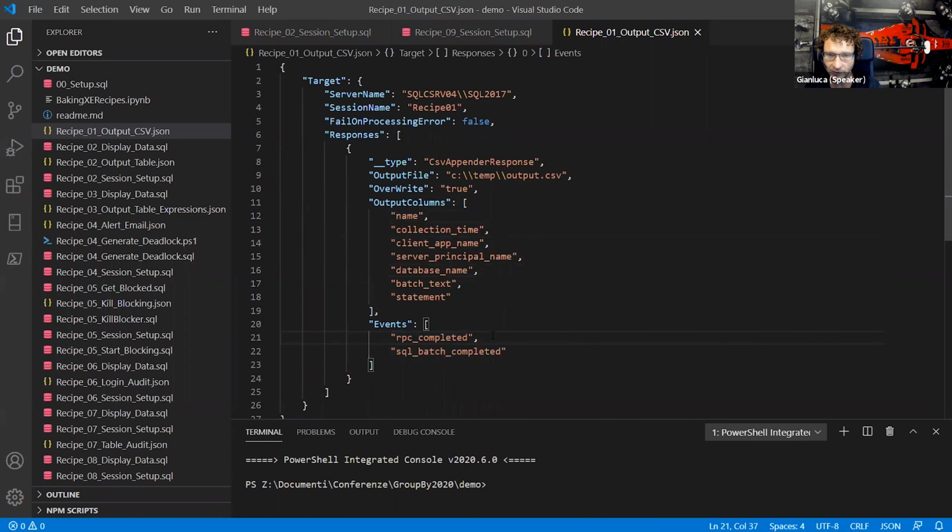If you remember the Profiler standard template, it captures more events than just RPC completed and SQL batch completed. It also captures logins and existing connections. We don't want to capture those. We're only interested in RPC completed and SQL batch completed. So what we'll do is filter them by specifying the events we want in the events attribute.